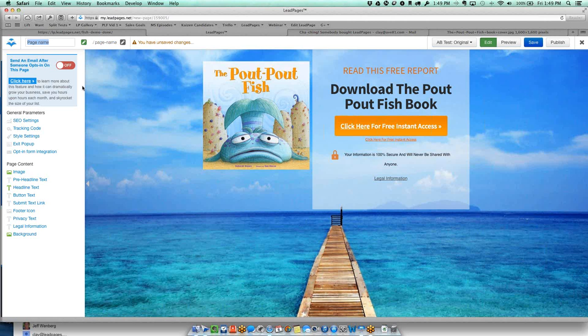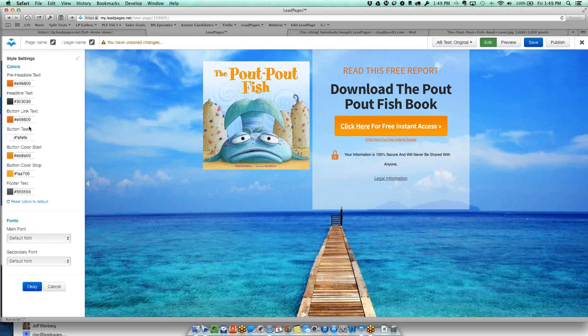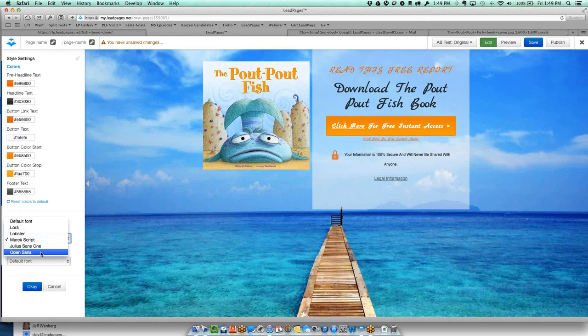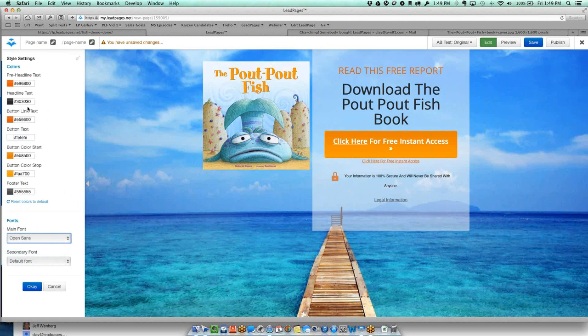But anyway, that's all you have to do. And if you want to change fonts, you just go into Style Settings, and if you want to change it to download the Pout Fish book, or open sand, whatever you want to do, you can do it. Let's say I want to change this button, let's say we want the button color to be, oh, let's say we want it to start.